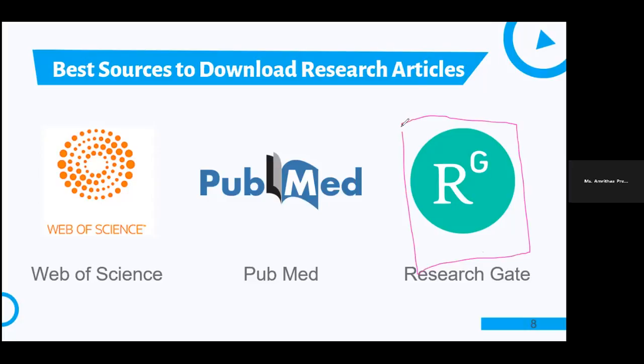ResearchGate. So ResearchGate is unlike the other things like Google Scholar and websites, ResearchGate is like a social networking platform.